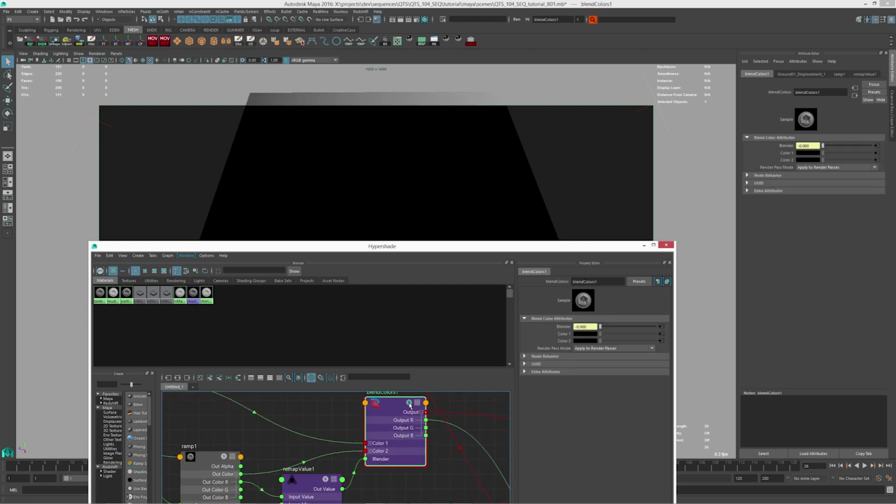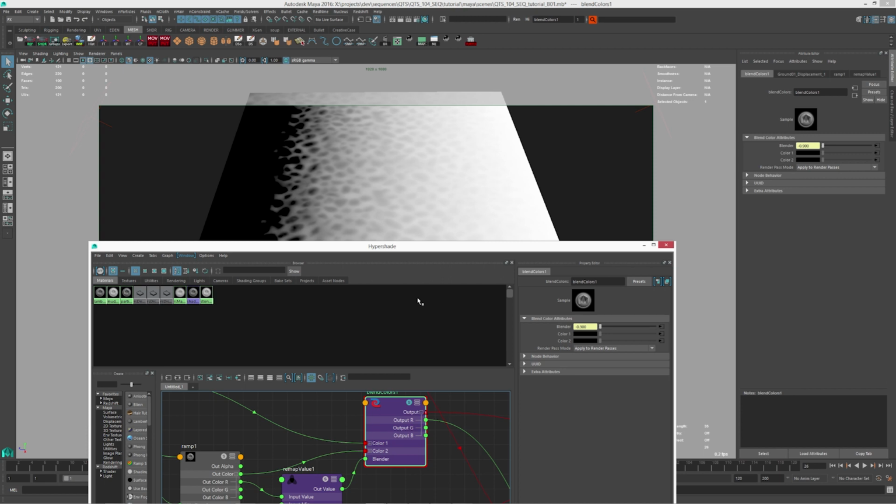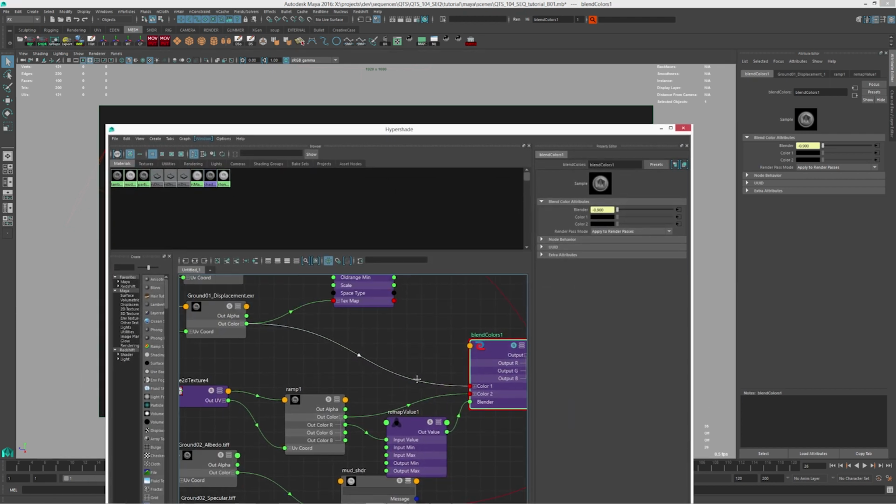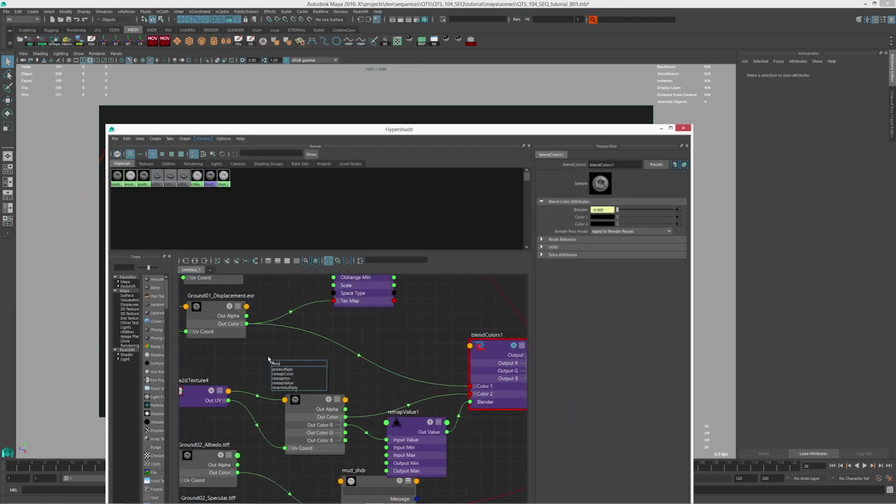And if we solo out our blend colors node, you'll see that we're now getting a much nicer blend texture with the displacement cutting out the outline of the rocks in our ramp. And this is going to give us a much nicer blend between the two different materials. So I can also further tweak the effect of this ramp. And I can do that with another remap value node.